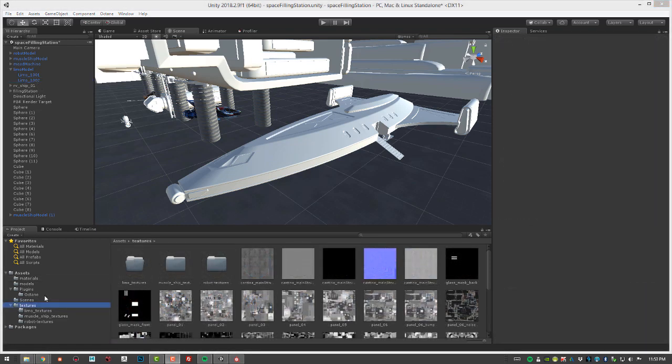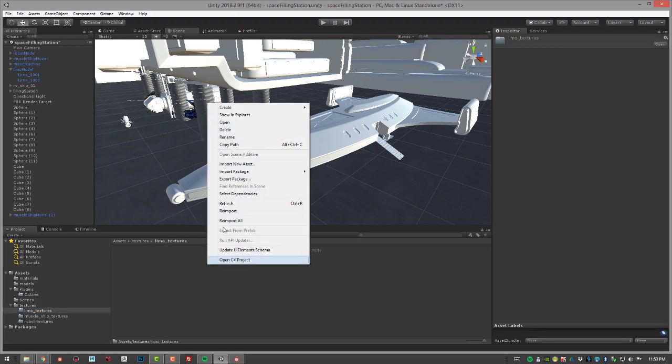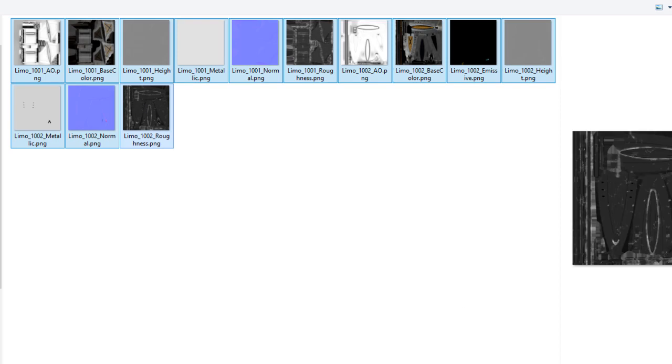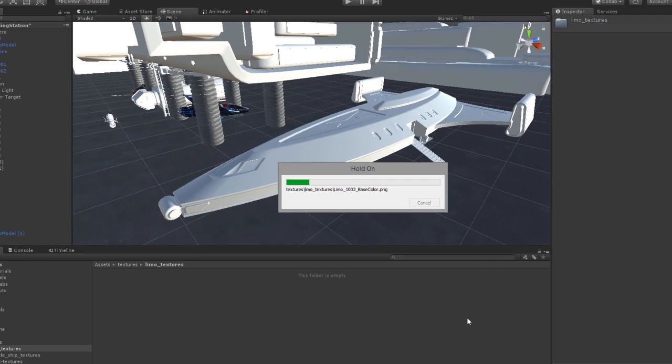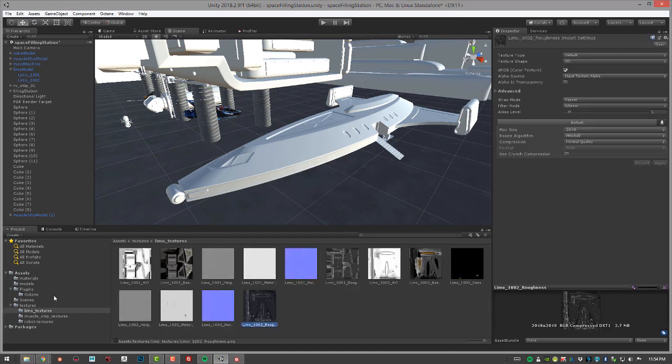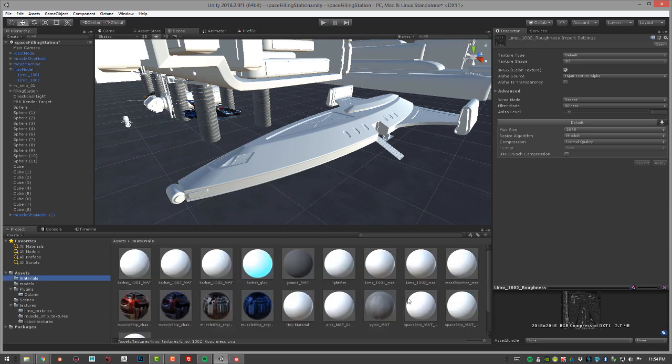So in the textures folder under assets, I've created a limo textures folder. So let's go in here and import our textures. I'm just going to select these all and import them. All right, there we go. So let's go back to materials and start editing our materials.